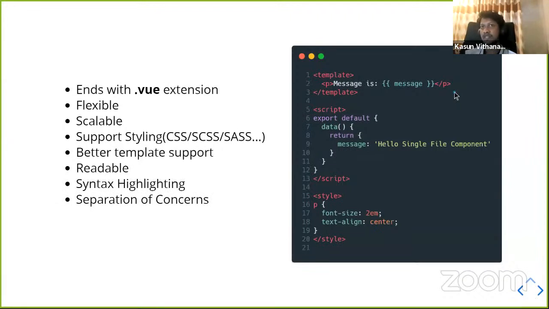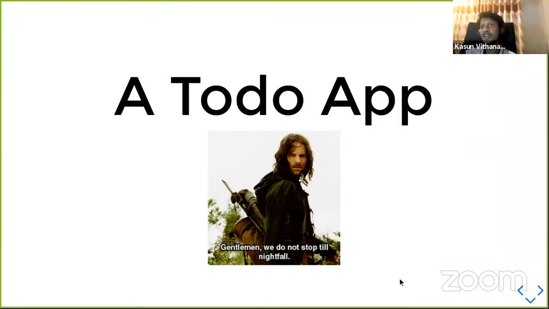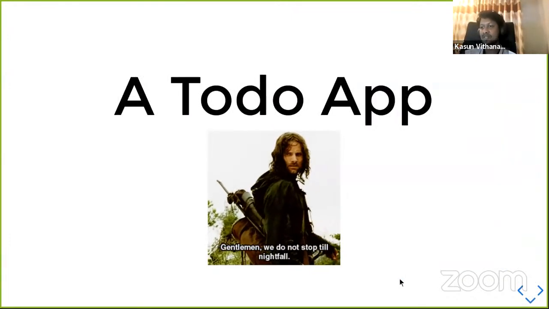And it is separation. It has this separation of concerns. Now you have separated the templates from scripts and styles and other things. So it is very nice. Okay, so now we are going to see an application.